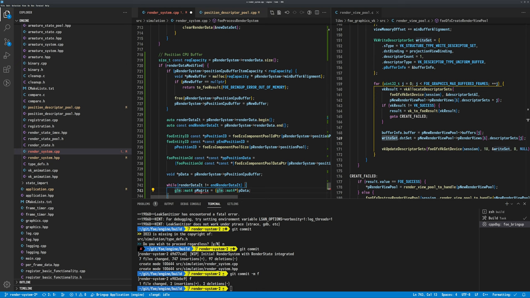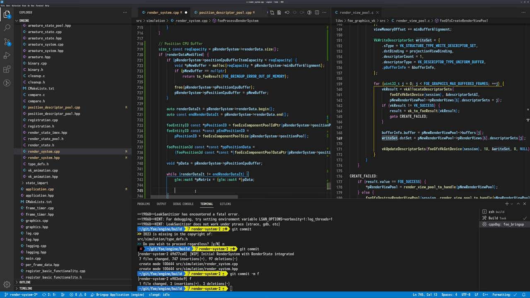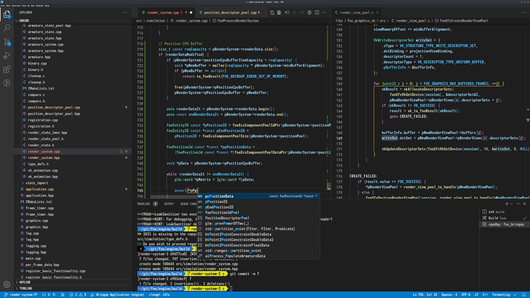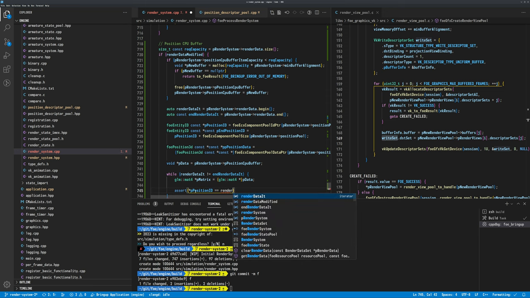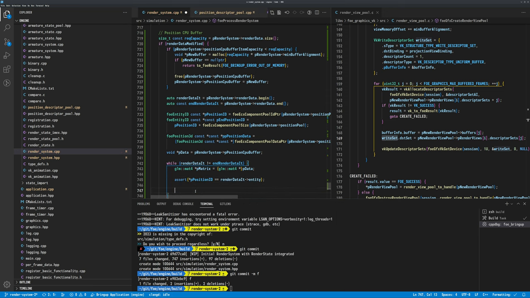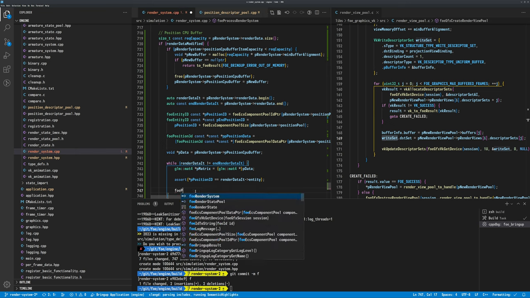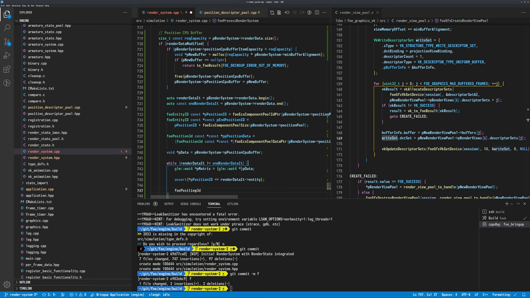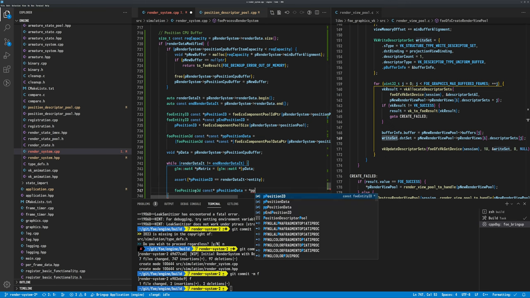Enter that. That points at that. I'm going to assert star P position ID equals render data iterator entity. Just for my own sanity right now, then position 3D const star, the position data equals star the position data.